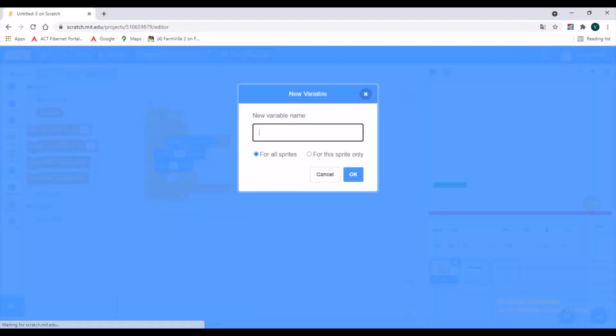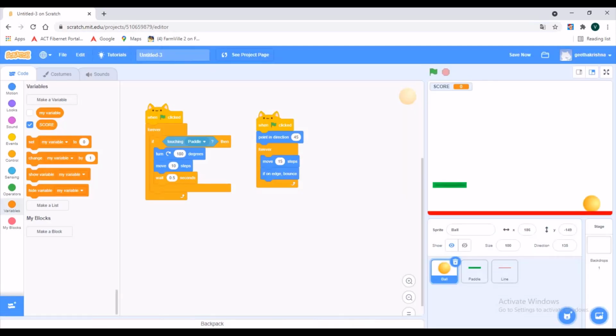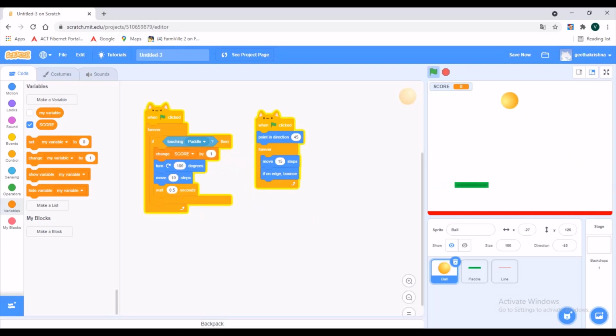Go to variables and select make a variable. Make sure for all sprites option is selected and type the name score in the new variable name. And then as you can see, the score would be placed at the top corner. And then select change my variable by 1. Instead of my variable, change it to score. As you can see, when it is touching the paddle, the score is changing to 1. So let's continue with the next part.